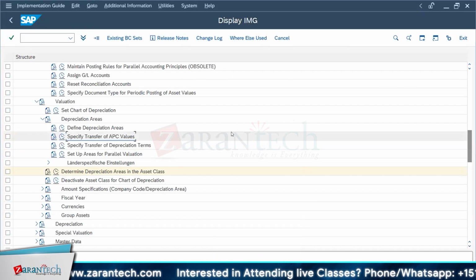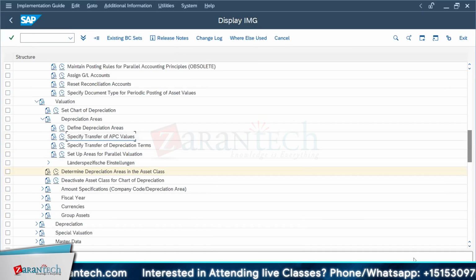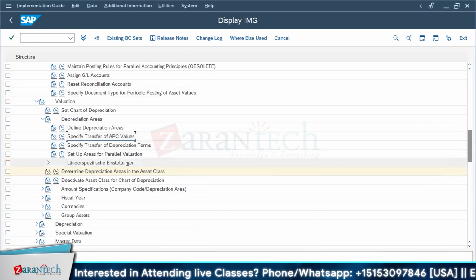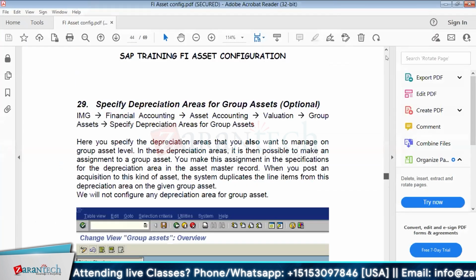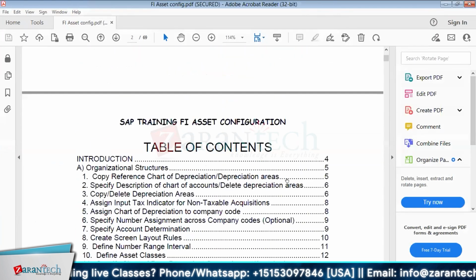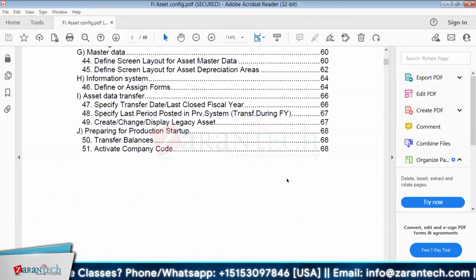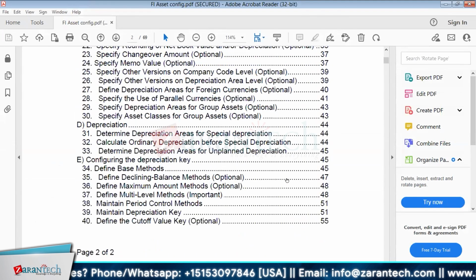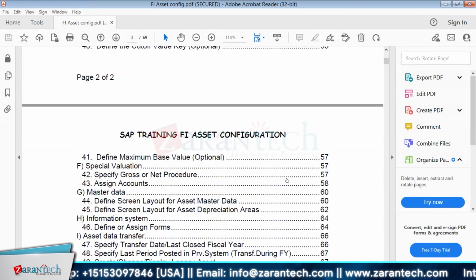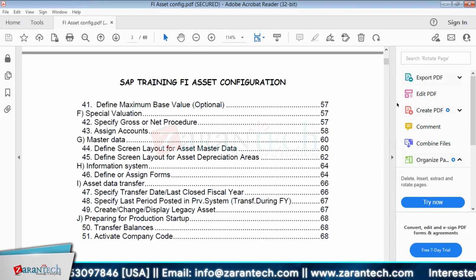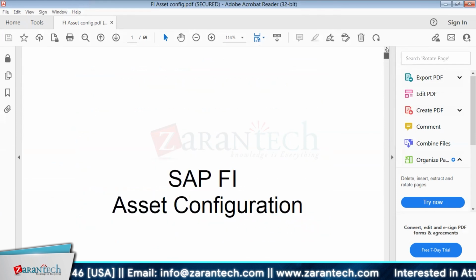I'll give you all time to do a catch up. I'll take you all through the last two areas of fixed asset, which is basically depreciation and configuring the depreciation key. Then you all will have the weekend to do your configuration of the entire system.